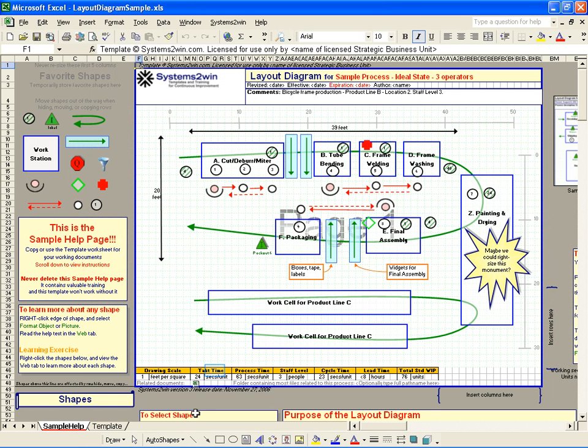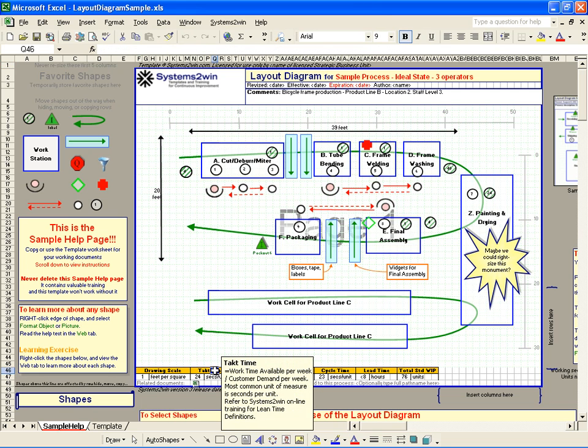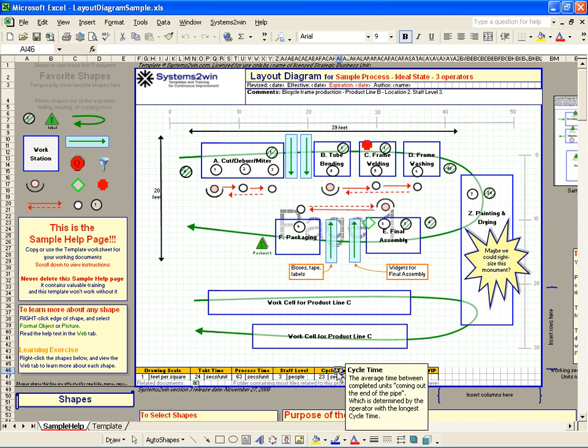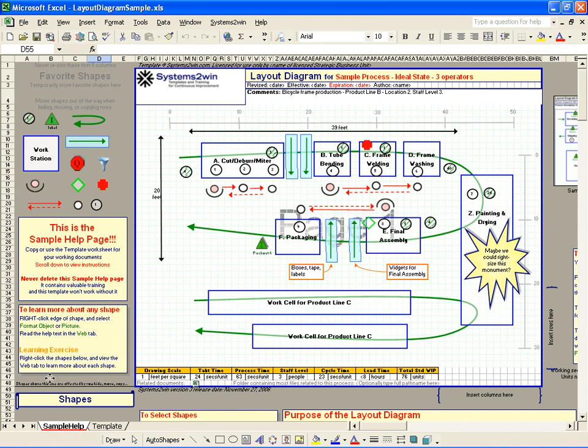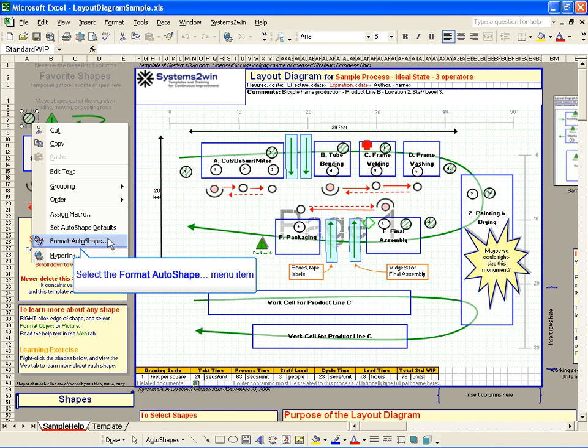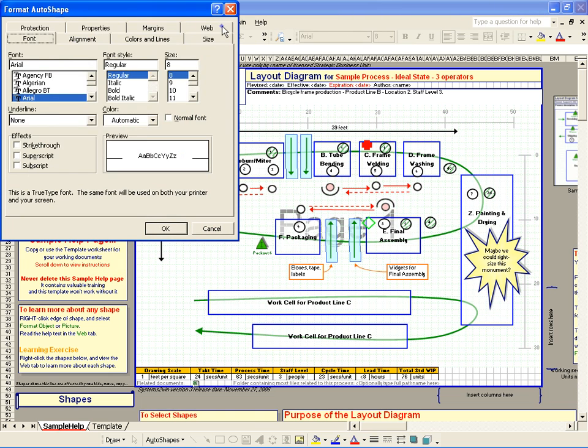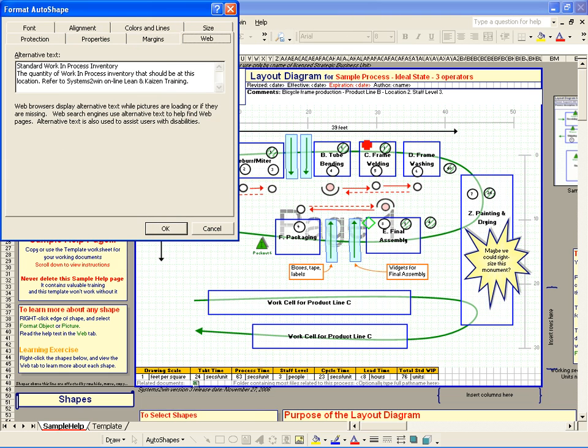Like every other Systems to Win template, you can click on any column or row heading for pop-up help. There's a sample page containing lots of help, as well as links to web pages filled with online help, as well as training videos to get your people off to a quick start. If you don't know what a shape is used for, you can always right-click it and select Format, and there on the Web tab, you'll find help explaining what that shape is used for.